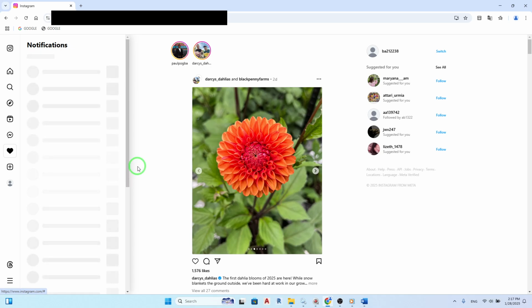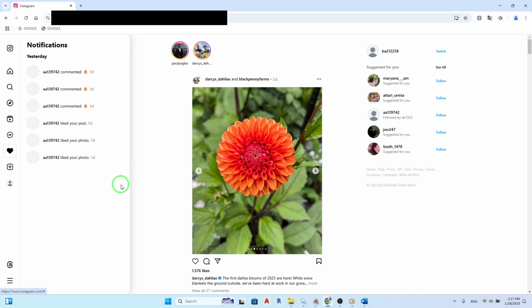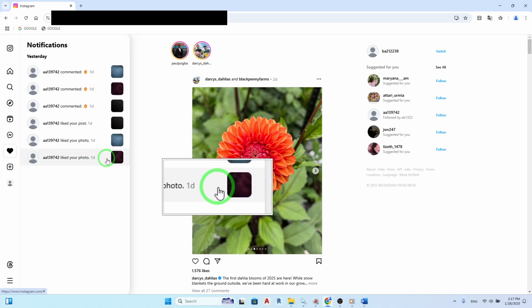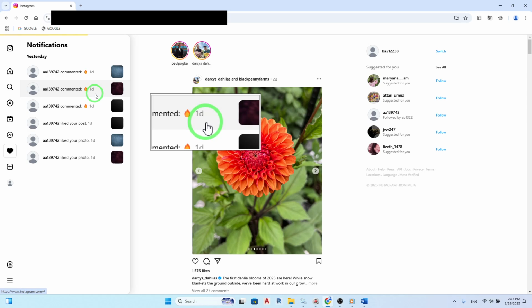Now scroll through your notifications to find the post you want to save. This might take a few seconds, depending on how many notifications you have. Once you find the post, click on it to open it in full view.